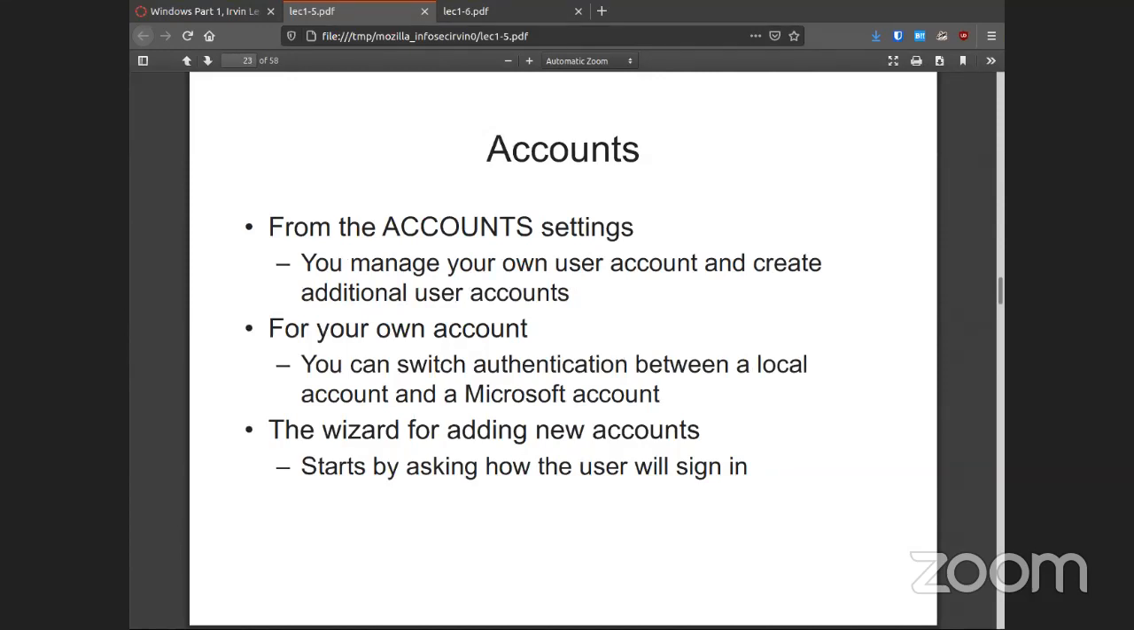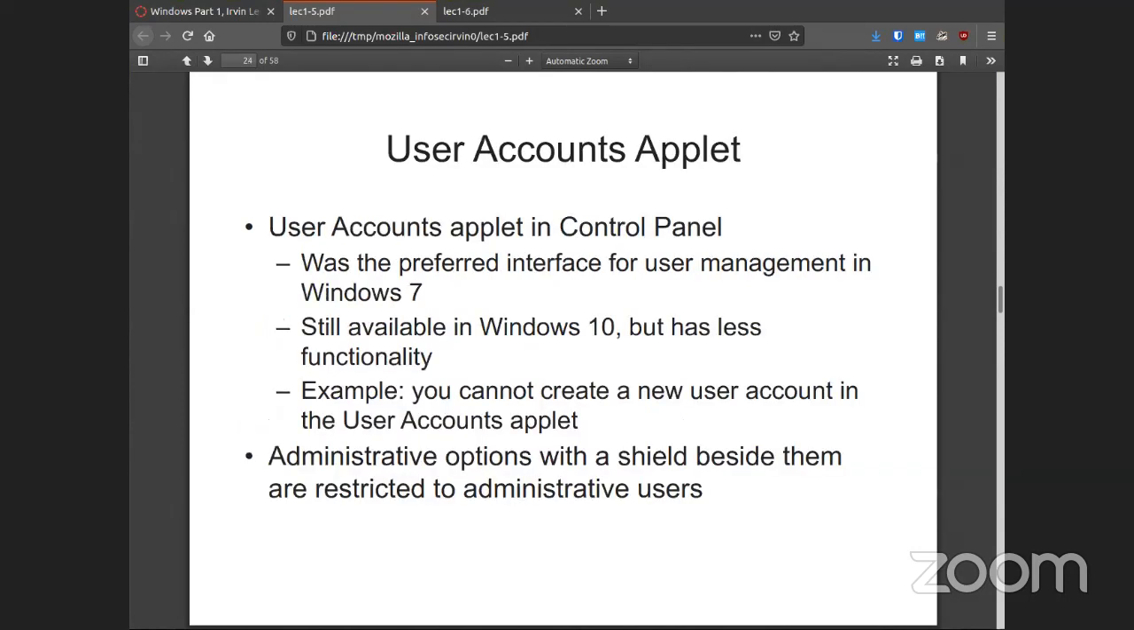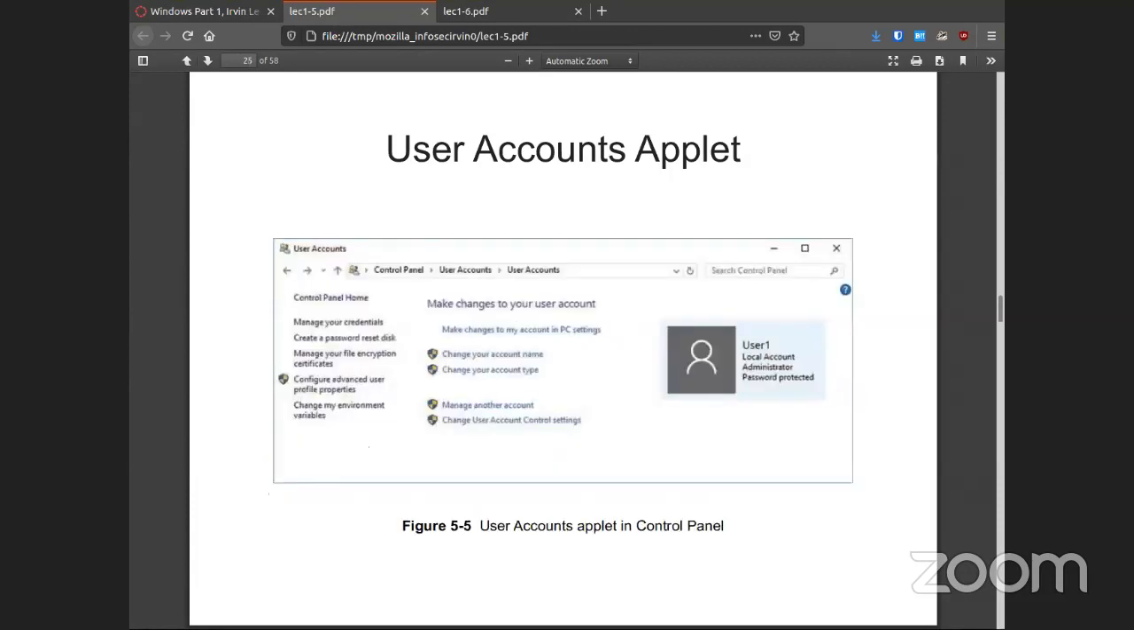From the account settings, you can manage your own account or other accounts if you are administrator. The user account applet has been around since Windows 7. It's not as functional as it was back then, but you can still do a number of tasks through it. Here's what it looks like, where you can make changes to your account or another account.